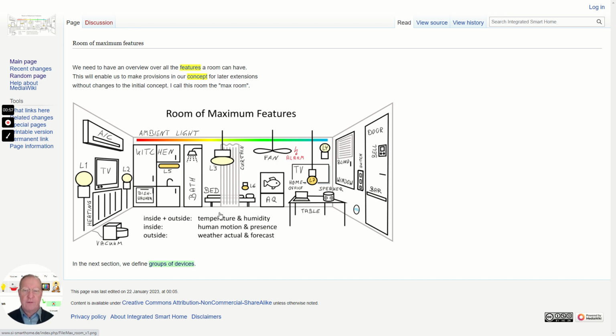Outside and inside we have temperature and humidity. Inside we have human motion and human presence. Outside we have weather, actual and a forecast. So that is an example of all the devices I came across in nearly 10 years of smart home experience.